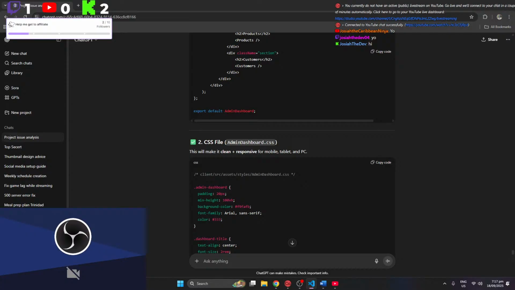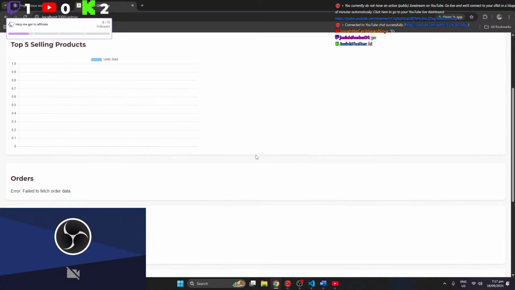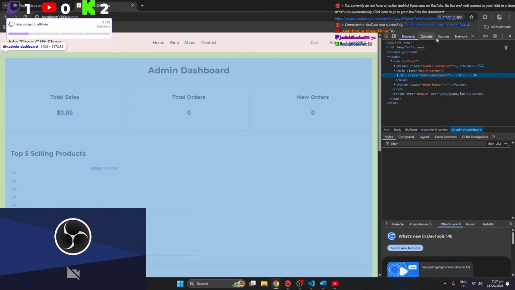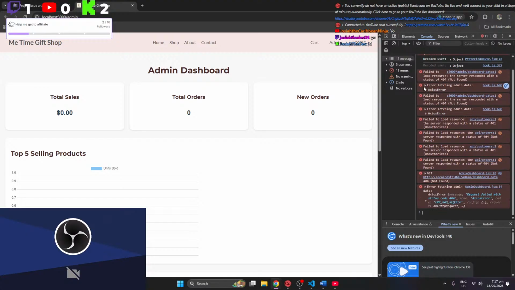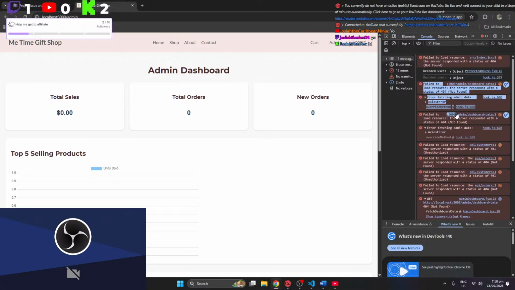It's waiting for it to load up. Right, so I'm still on the admin dashboard. So let's go to inspect. Right, and these are all the errors I'm having. Okay, so let me just copy all these errors now.